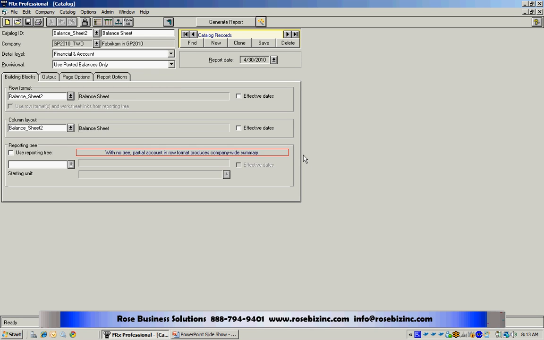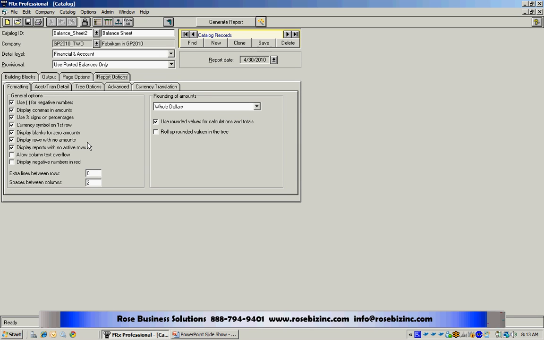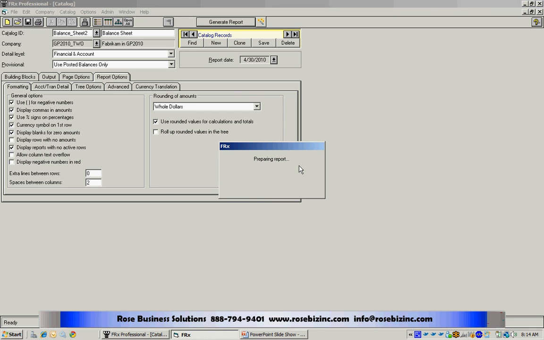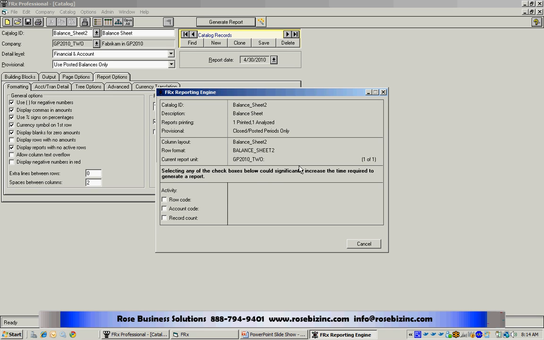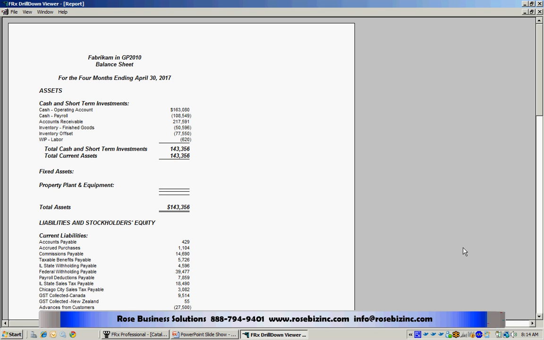There's some simple formatting I could do just to make this report look a little better. One thing I want to do is not display rows without amounts. So I can unselect that here. Let's just generate it and see what it looks like. Here's the report, and you can see that I took out the lines that showed no amounts. So this is my basic report, and it was very easy to get to this point.